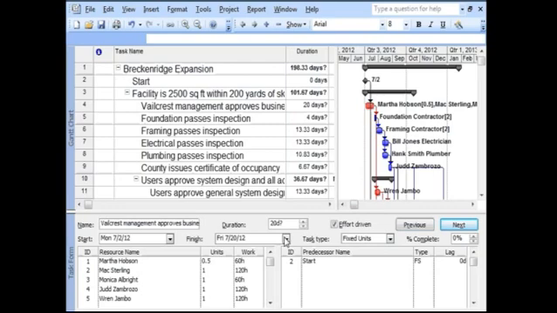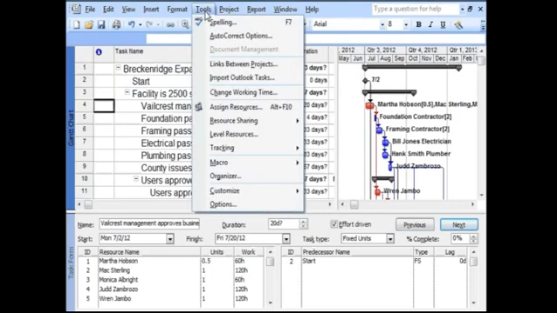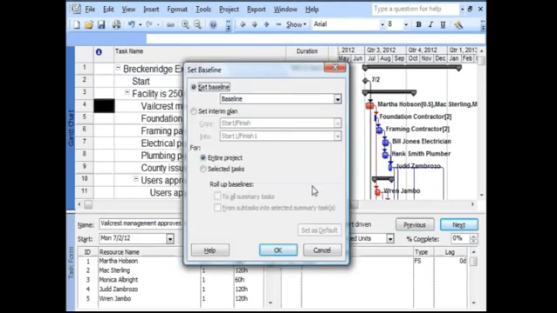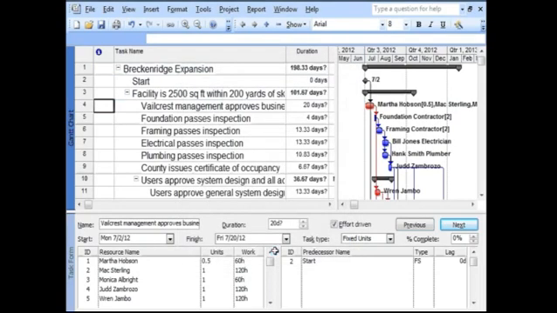Let's go over the whole process. First, we need to save the baseline once, right after the sponsor has approved the project schedule. Click on Tools. Then on the drop-down menu, click on Tracking, and then Set Baseline. A new window pops up. Make sure that Set Baseline and Entire Project buttons are selected, and then select OK. Your baseline is now saved.